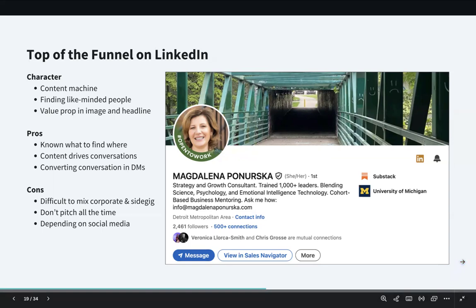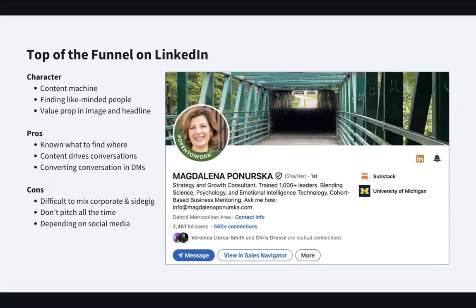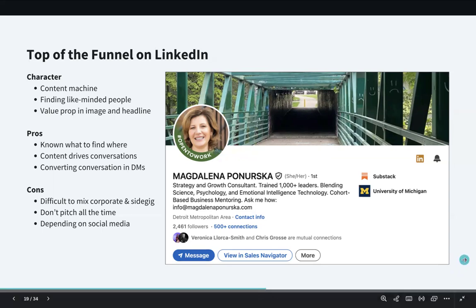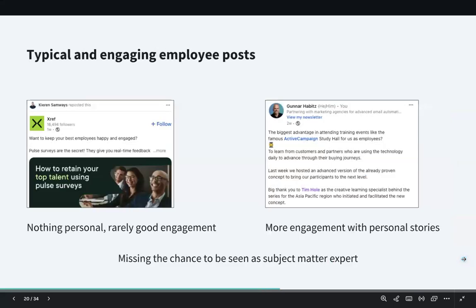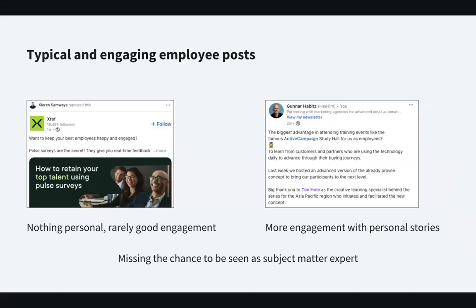But the key question is, how can you grab people from something like LinkedIn and divert them into a newsletter platform where you can then have better conversations and grab the email addresses and so on. On the left-hand side, you see the typical post that employees are doing. So from my former workmate, Kieran, he likes to just repost. His company might be happy, but it doesn't really work that well.